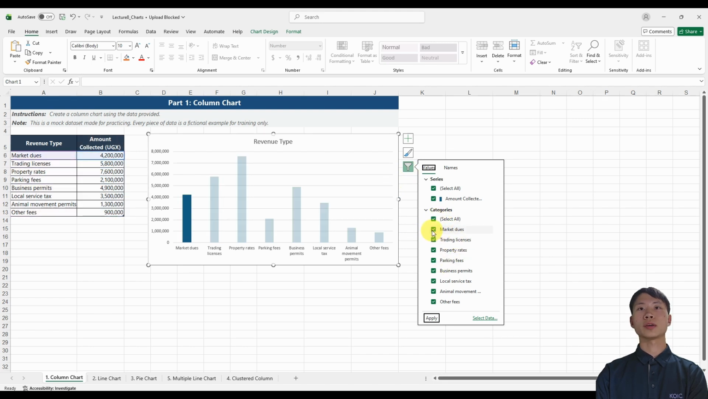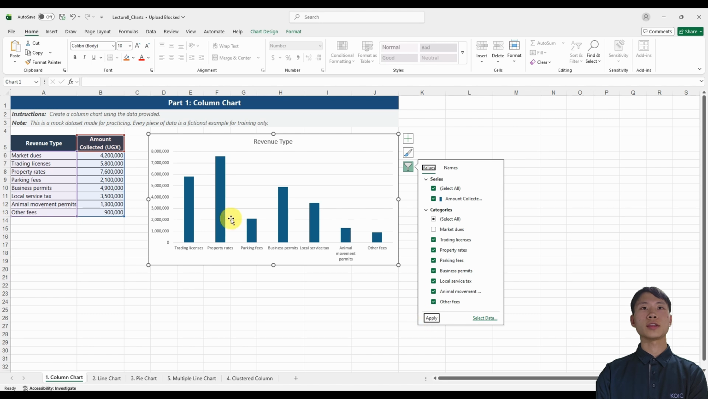For example, maybe I want to exclude this market dues. I unselect and then click on apply, and then you can see that this bar market due is excluded. To include it again, you can click on and then apply.